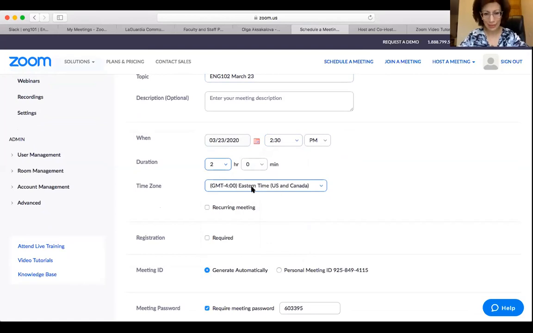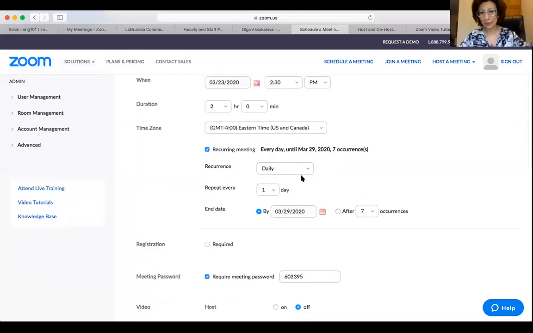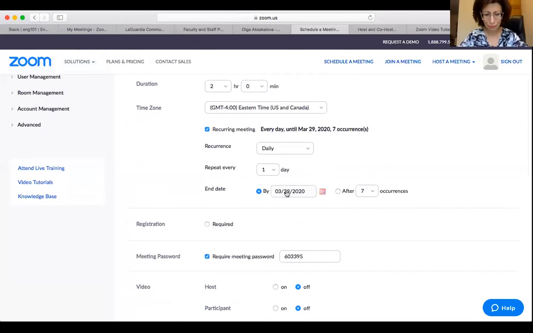It automatically sets it to Eastern, but just check. If you want, you can make one meeting and click here, which will ask you whether you want it to repeat daily, weekly, and you just make your selection. So if you're doing a class schedule, this may be good. And then it tells you.